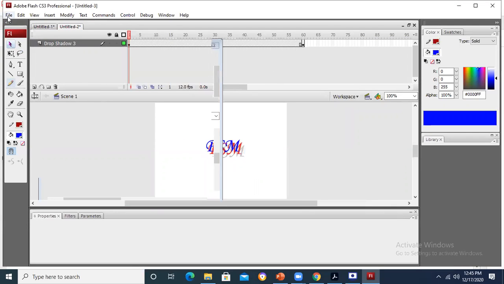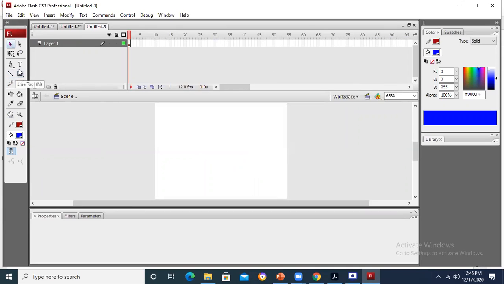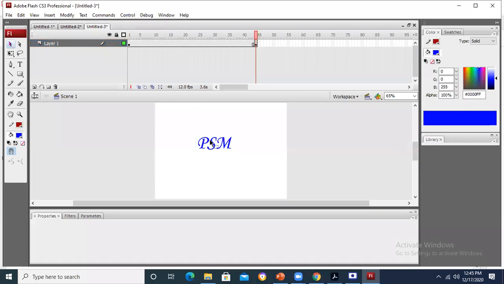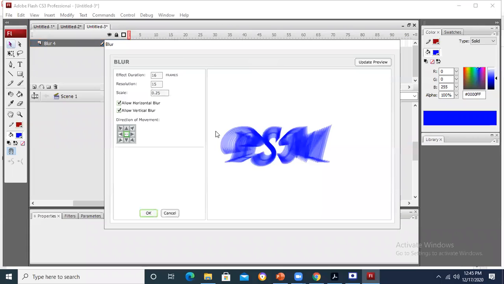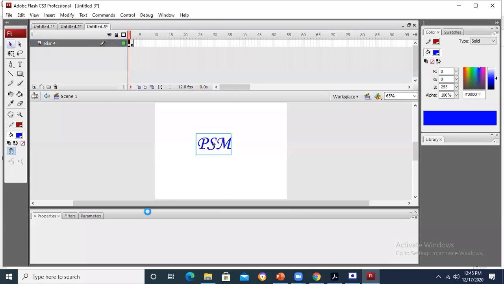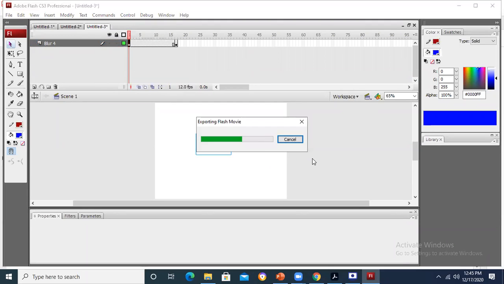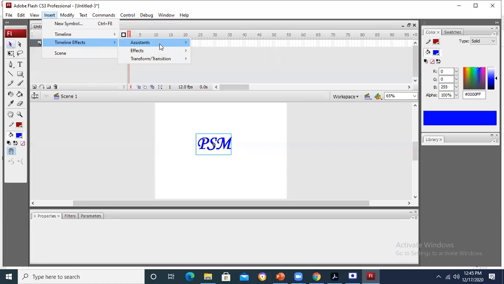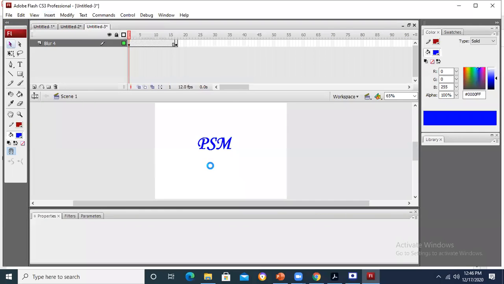Now we take a new file and we go to timeline effect again. Insert timeline effects and we apply the blur. Now blur is showing you such kind of effect. So when it is applied, you'll be able to see such kind of result, the blur effect. You will also explore this one as well. Explode. Okay, so explode is also one of the options.